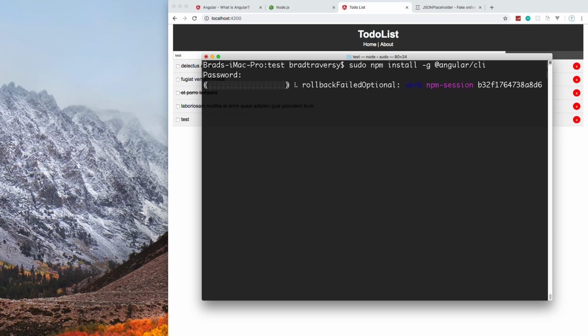Okay, so that's going to install it globally so that you can generate an Angular application whenever and wherever you want on your machine. Mine should go pretty quick because I already have it installed. Or not.